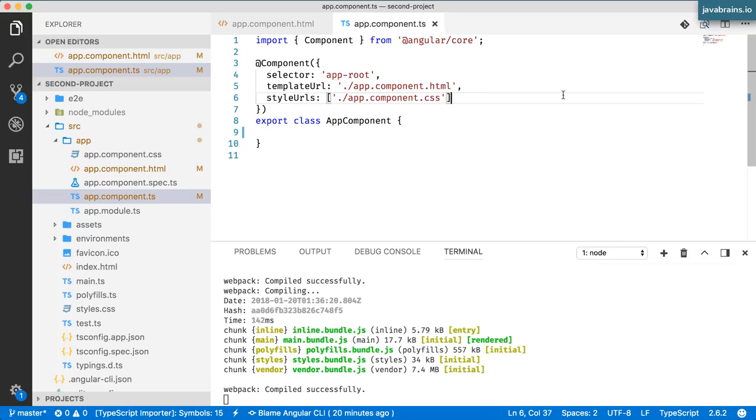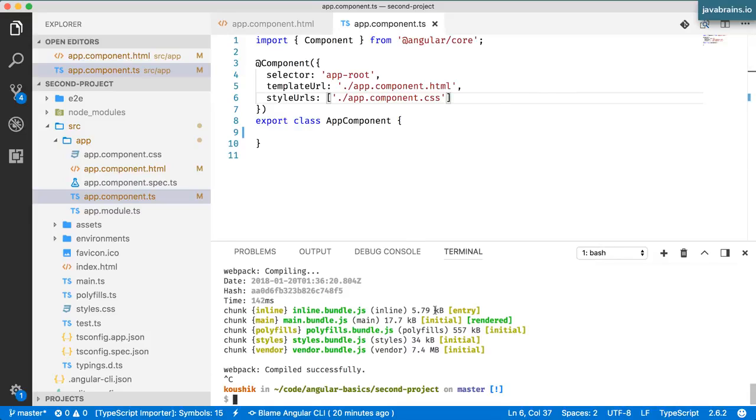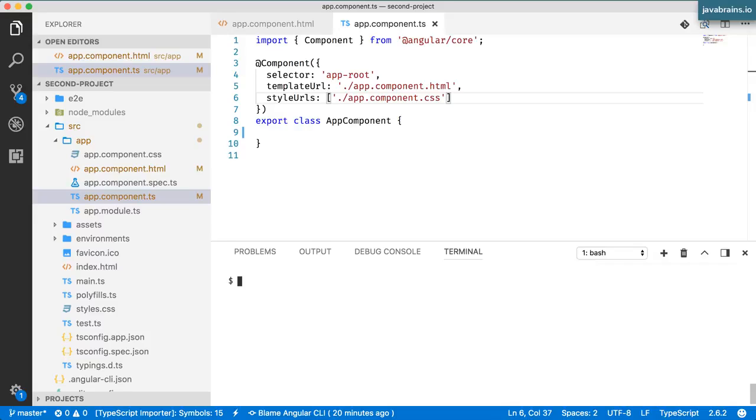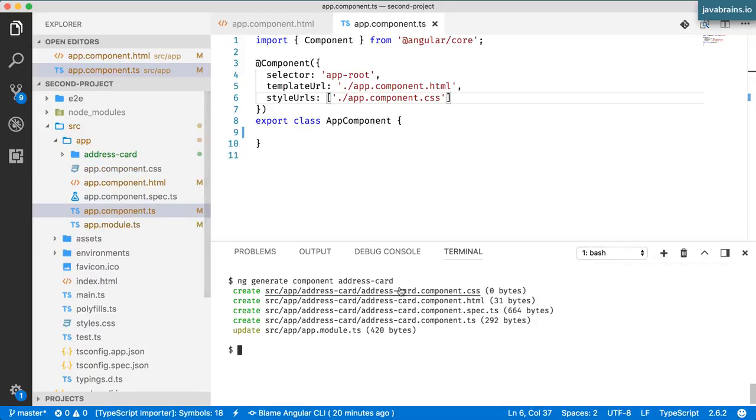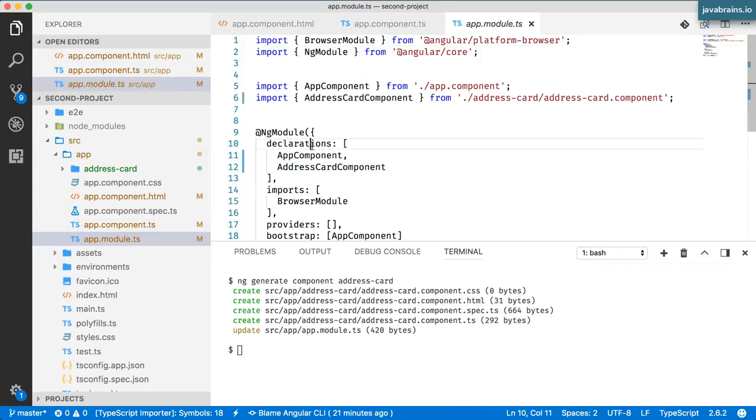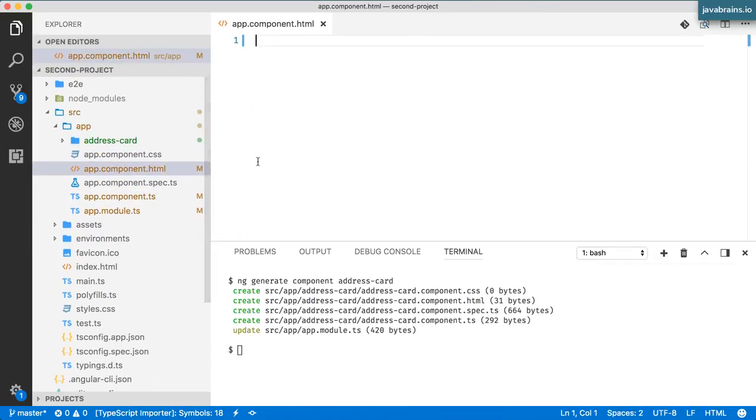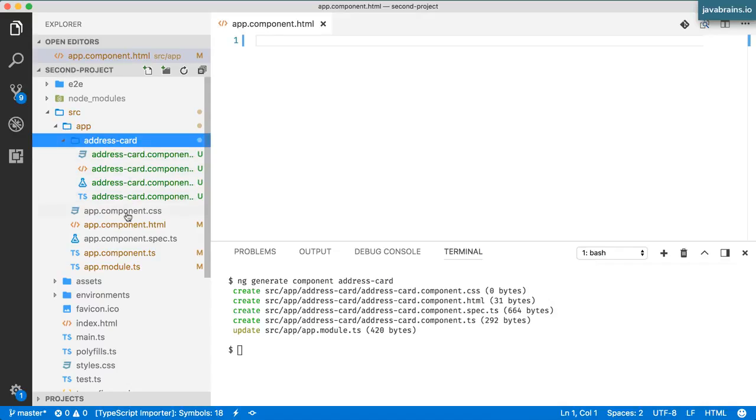Now we can add a new component called the address card. So I'm going to kill this instance which is running, and I'm going to say ng generate component address card. So it's going to create these 4 files, and it's going to add the address card to the app.module.ts. So it gets registered in the declaration section with the corresponding import. So what we need to do now is add functionality to this address card component.